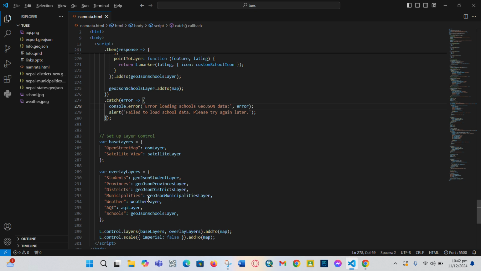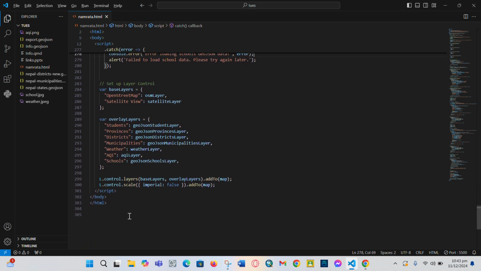Map interaction enhancements are gained by scale control, layer control, and pop-ups. The provided custom icons are useful for weather, AQI, and schools to make data visually appealing and easier to understand. This entire stepwise breakdown covers the essential parts of this application. Now let me run this code.